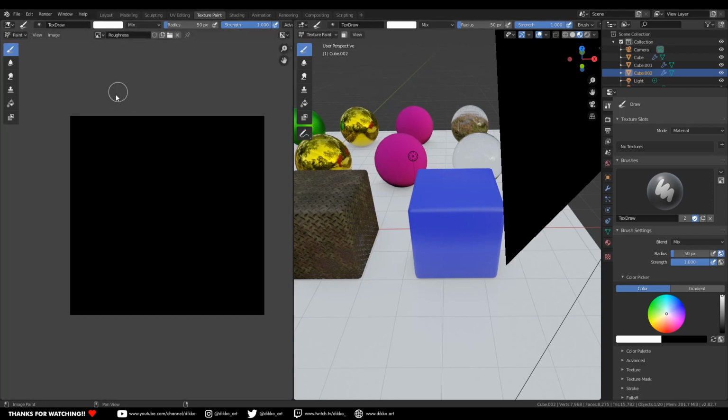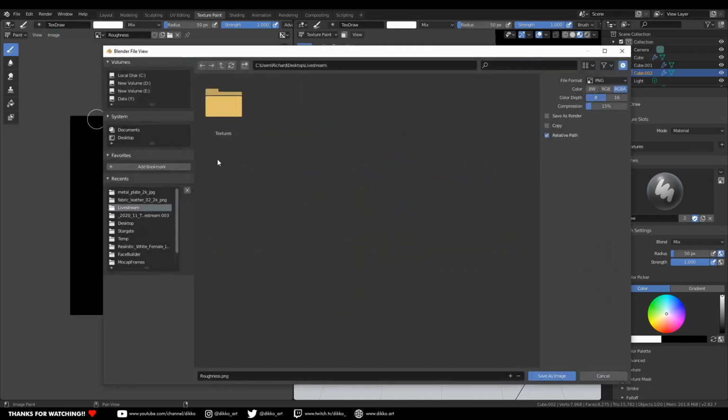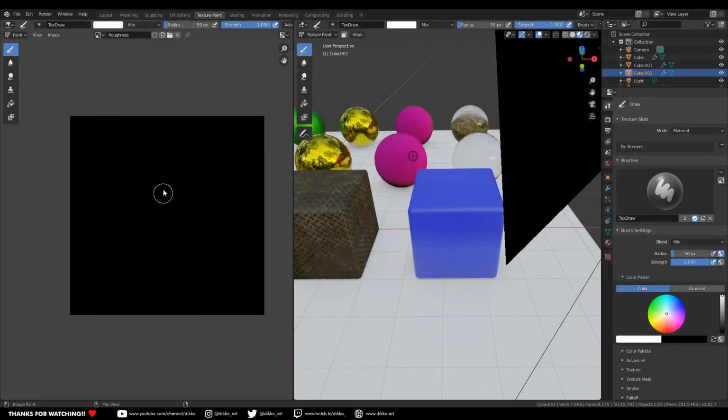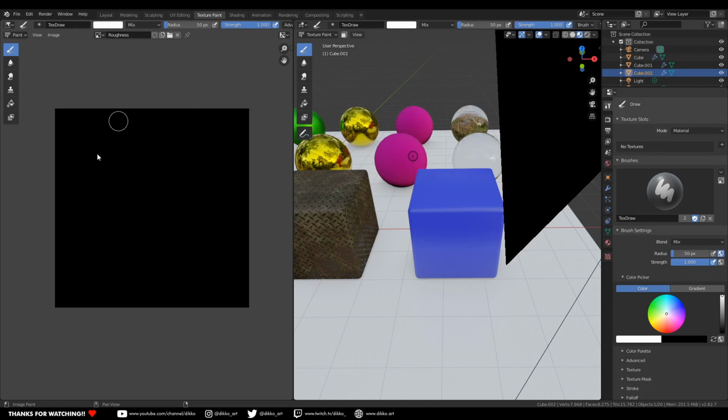Alright, so I need to hook up this texture. First things first, we'll have to save it as well. So I'm going to save this texture. Just make sure that you save it first. I'm going to save it as roughness. And now I'm going to hook up this black texture to my cube. And look what happens when I do that.